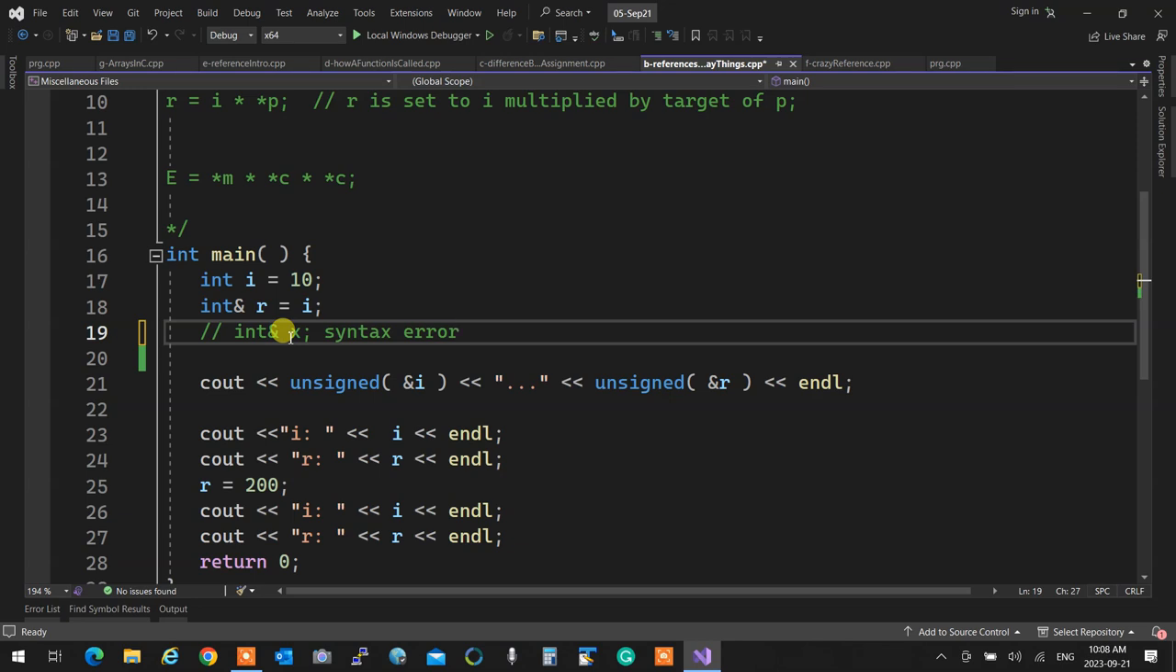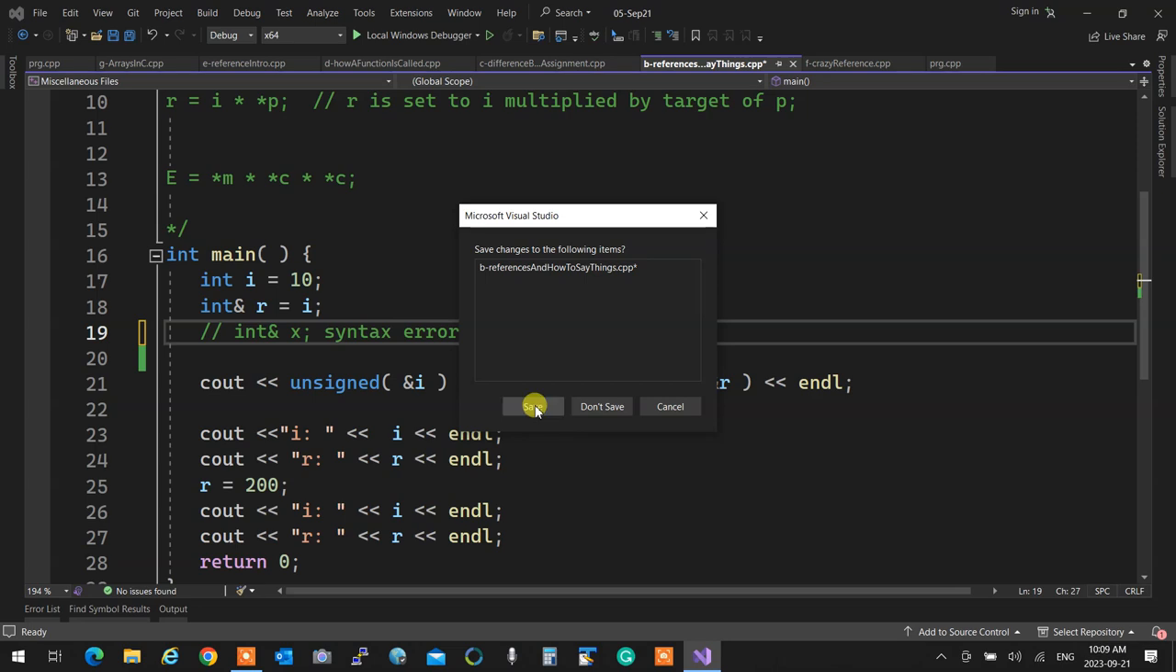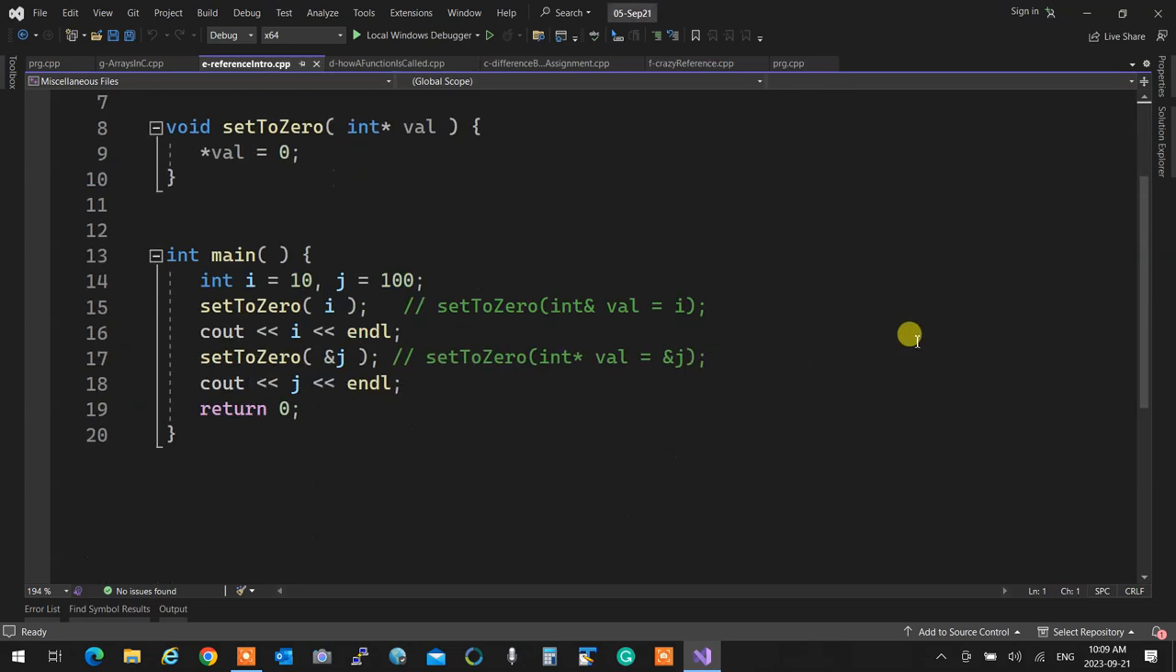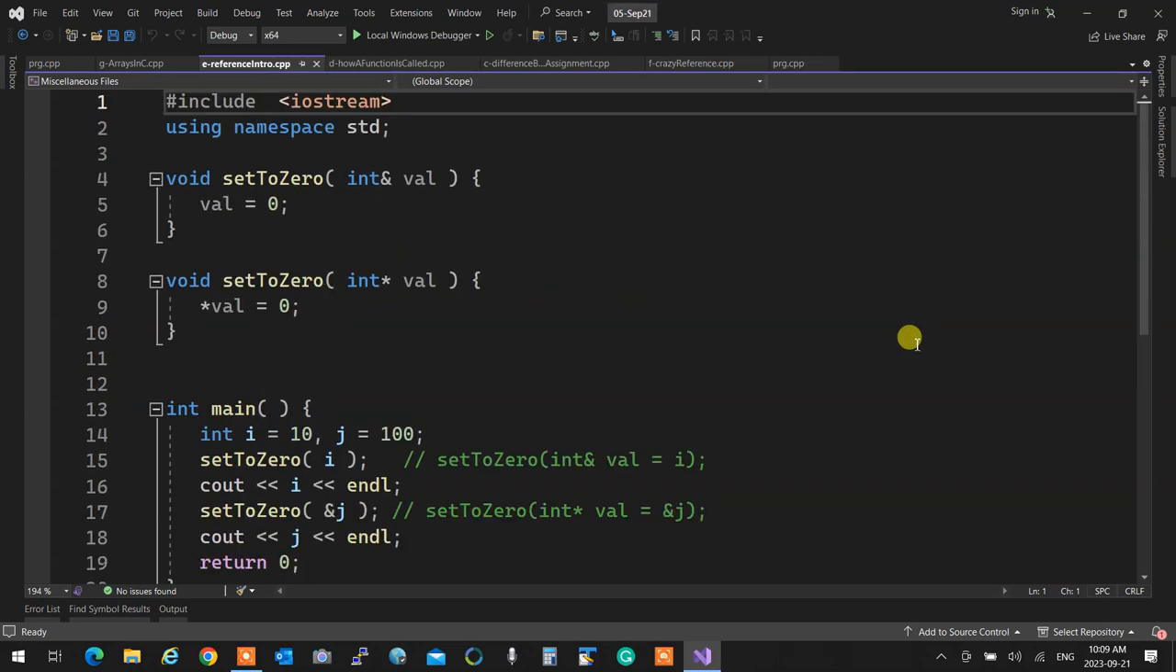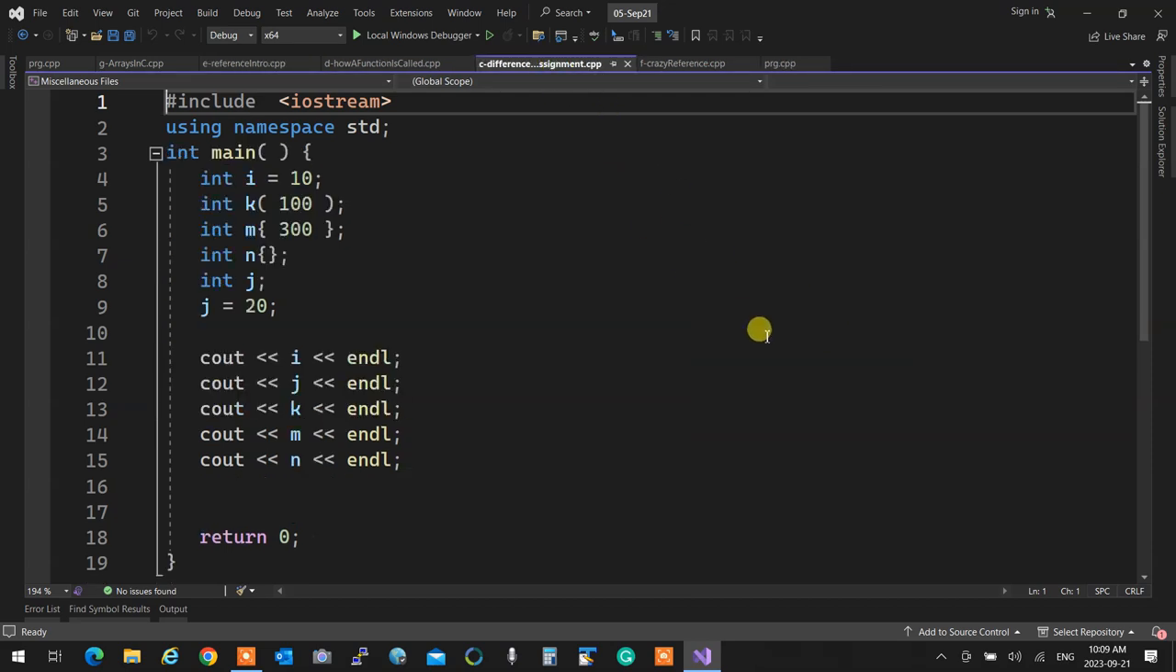All right. Next, difference between initialization and, let's save it. Difference between initialization and setting. Is this the one? This is the one.